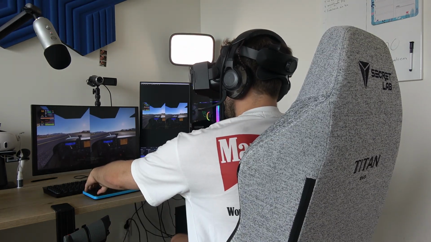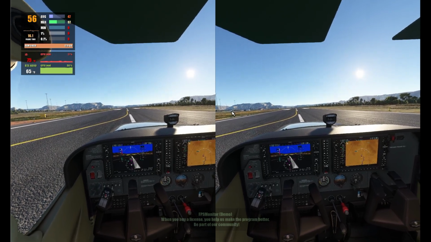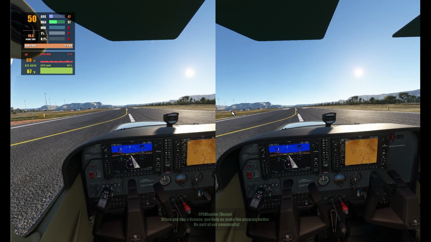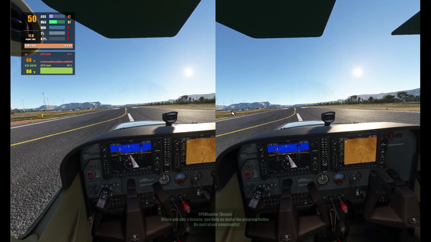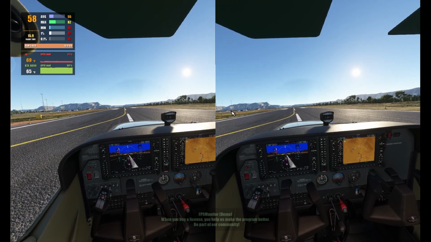Alright, we are back in Sedona here. Again, 60 FPS with fixed foveated rendering. I am just going to turn it off here. You will see it will drop down to 49 to 50, and when turning it on again, we gain a nice 10 FPS, so that is very nice.